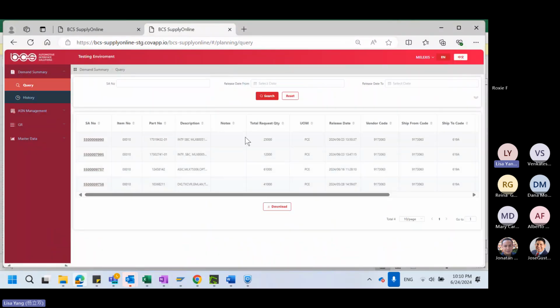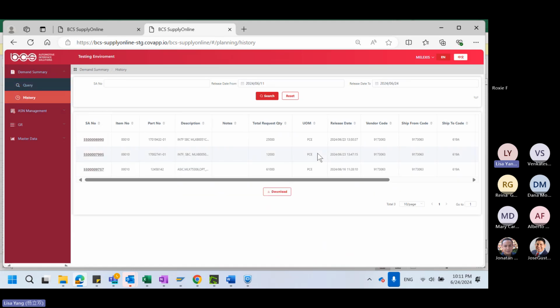So the query to check the updated release schedules includes firm and forecast. The history to check the history released schedules here. This is only for your reference. Okay, we will go to the next function, ASN management.